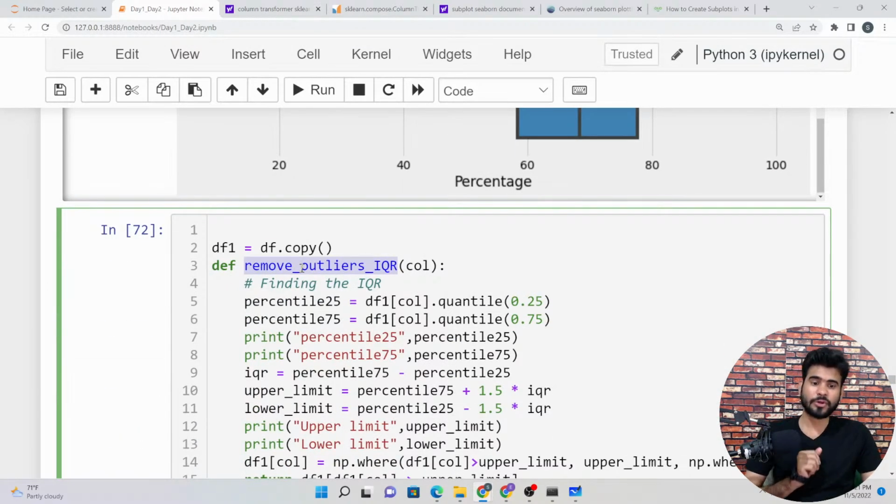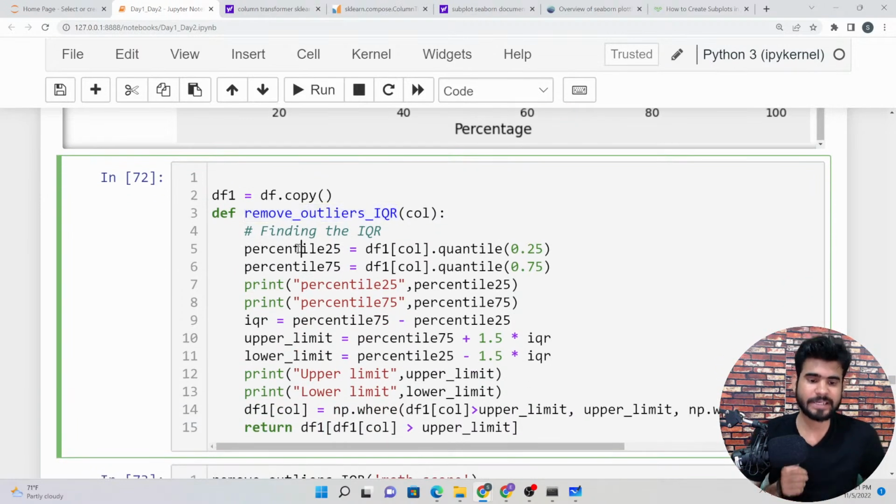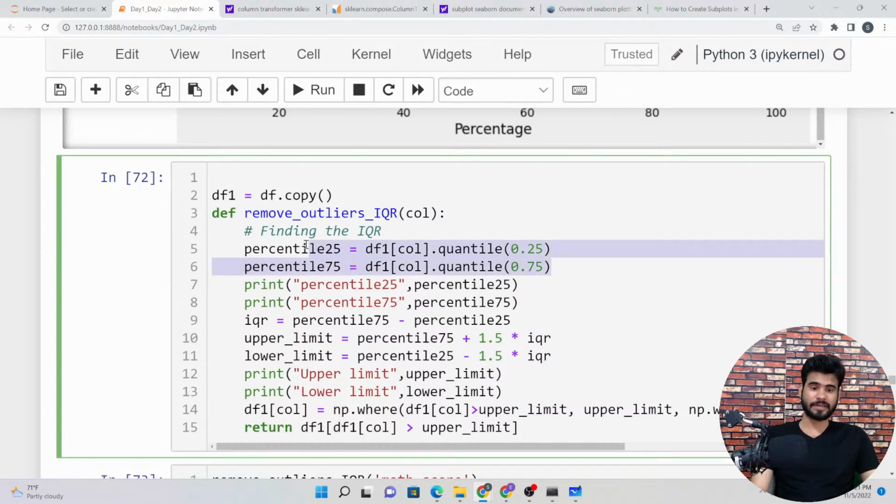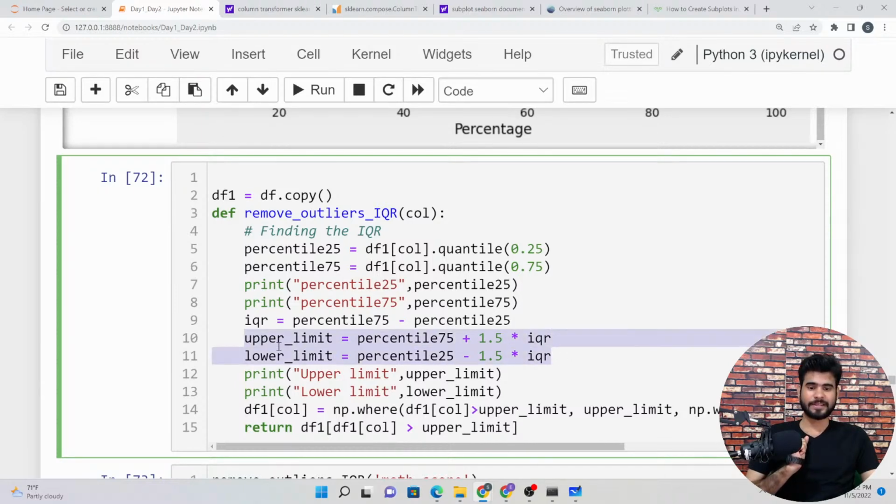So we are going to apply an IQR method, the remove outliers IQR function that I called here. Then the 25 percentile that I have defined, df dot column quantile, that I have defined at the 25 and 75 percentile. After that I am just printing. Next, the IQR method that I am going to apply here is percentile 75 minus 25, then the upper limit and lower limit that I am going to define. Upper limit is percentile 75 plus 1.5 into IQR, and the same for lower limit.